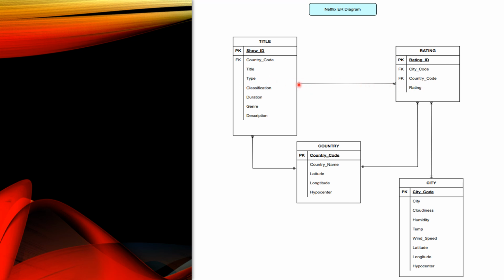So why do we have this one here? It means that for each rating, there is only one movie or TV series. As you see here, there is no many because one rating is assigned to one movie or TV series.